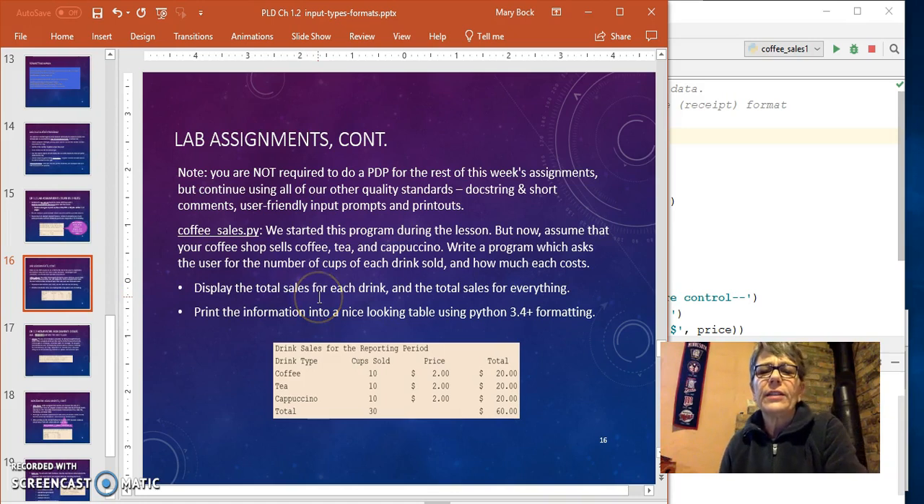With coffee sales, I say it's an adaptation of what we did in class. We did basically coffee, but this is a situation where you have to deal with tea and cappuccino and a total of cups and a total of sales. The price, we don't get into totaling because that wouldn't make any sense. So this table here is a little bit or a lot fussy when you compare it to what we were working on in the lab.